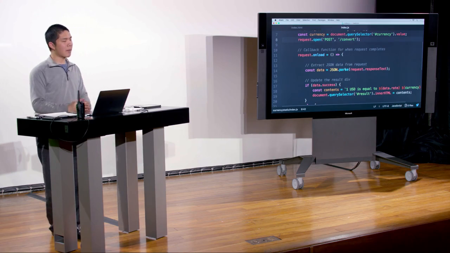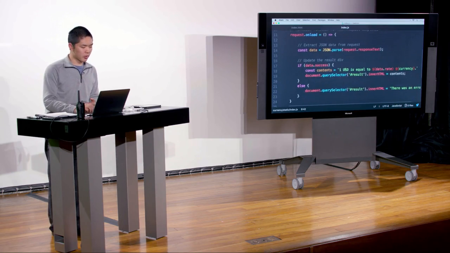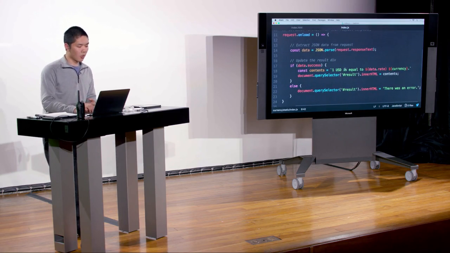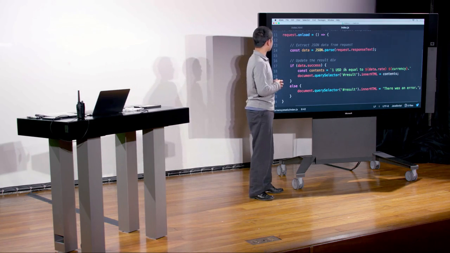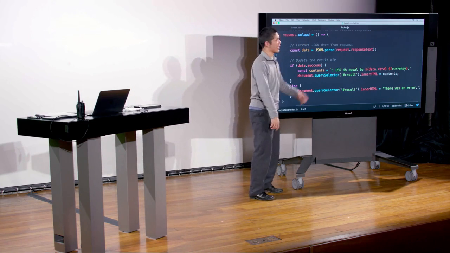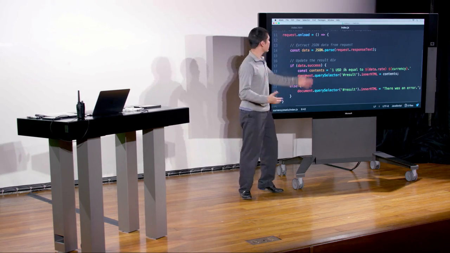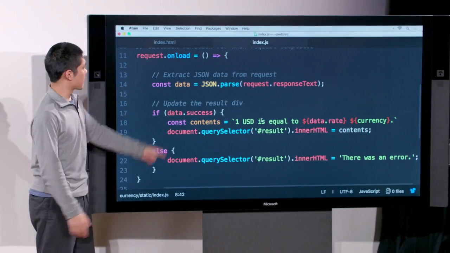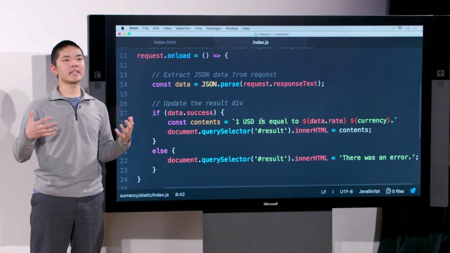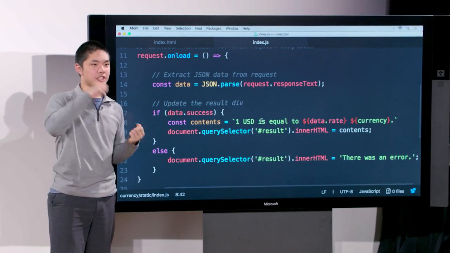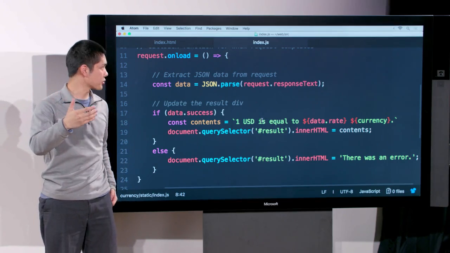Well, now I need to tell my request what should you do when you're done being loaded. In other words, when the request is done, what should happen? And so here's what's happening here. I'm taking my request variable and setting its onLoad attribute. Again, when it's done being loaded, in other words, when the request is done, here's the function that should run. I'm creating a variable called data. And what should data be equal to? Well, ideally, I want data to be equal to that JSON object that got returned to me when I made a request to the /convert route.